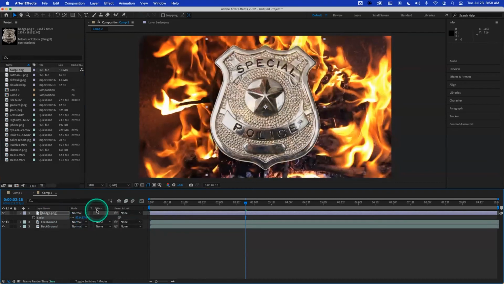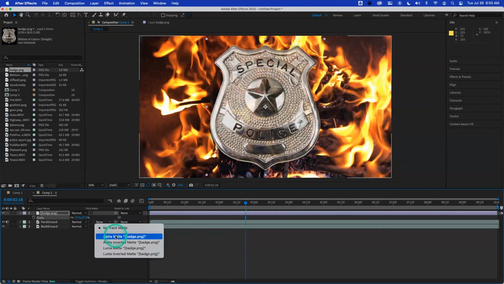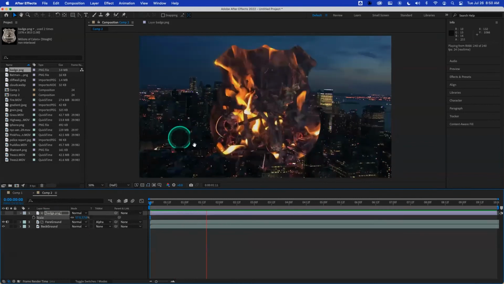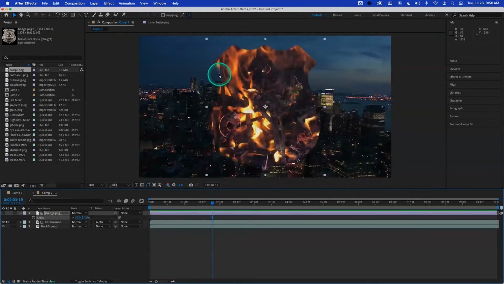And we'll hit S for scale. And we're going to say, let's use the alpha information from this here to cut this into here. And now we have the fire inside the police badge. We can still see the police badge there. There's a little bit of feathering, a little bit of softness around the police badge.